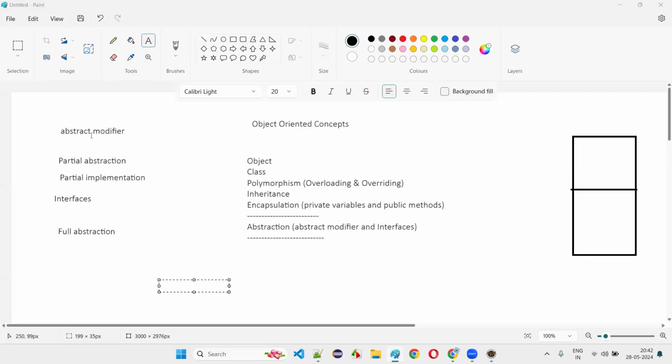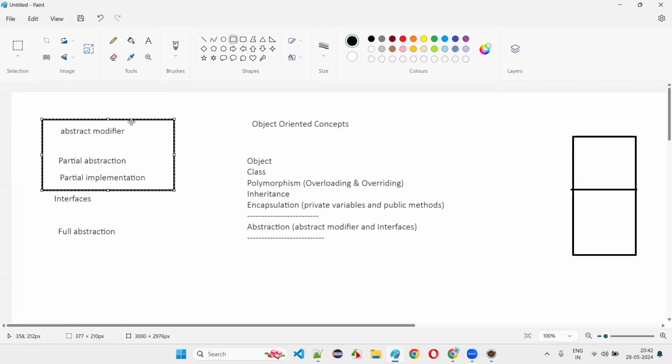Okay, so either you can say this abstract modifier as partial abstraction or partial implementation. Like the glass is half full or half empty. Either half full or half empty, you can say, right? Similarly, you can say abstract modifier as partial abstraction or partial implementation. Partially you're implementing or partially you're hiding. Implementation is partial, or you can say partial hiding also.